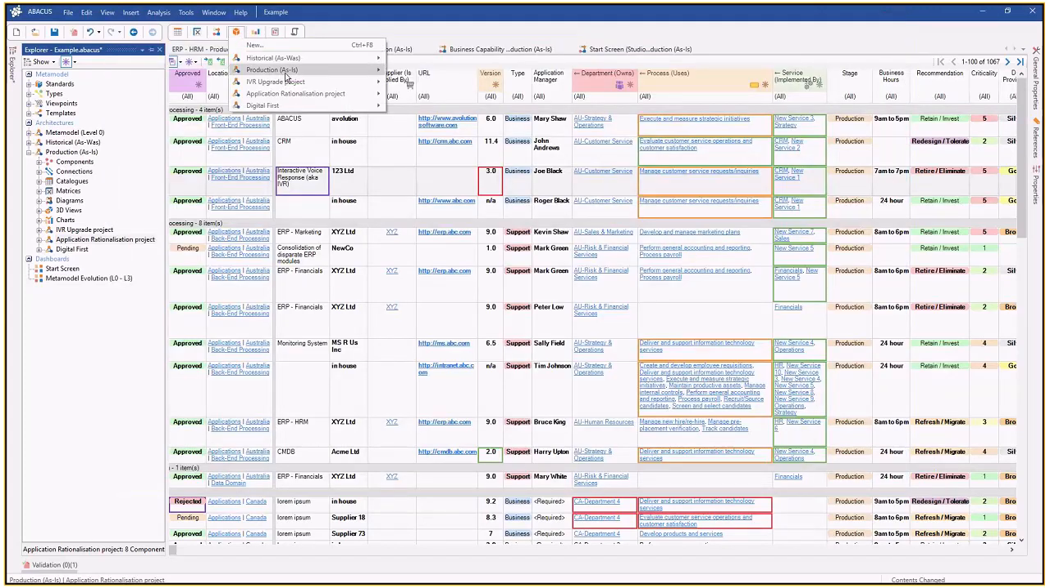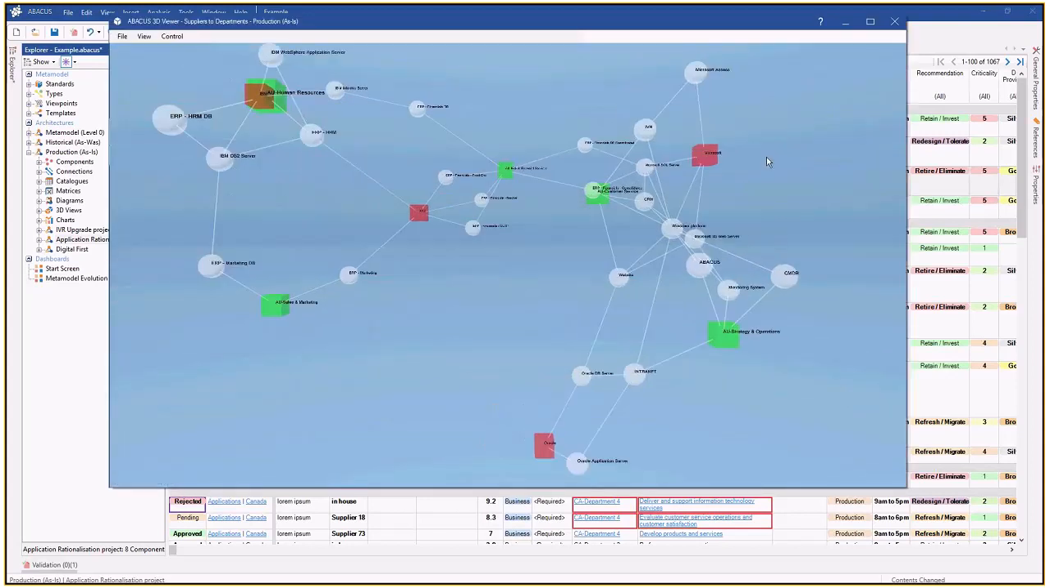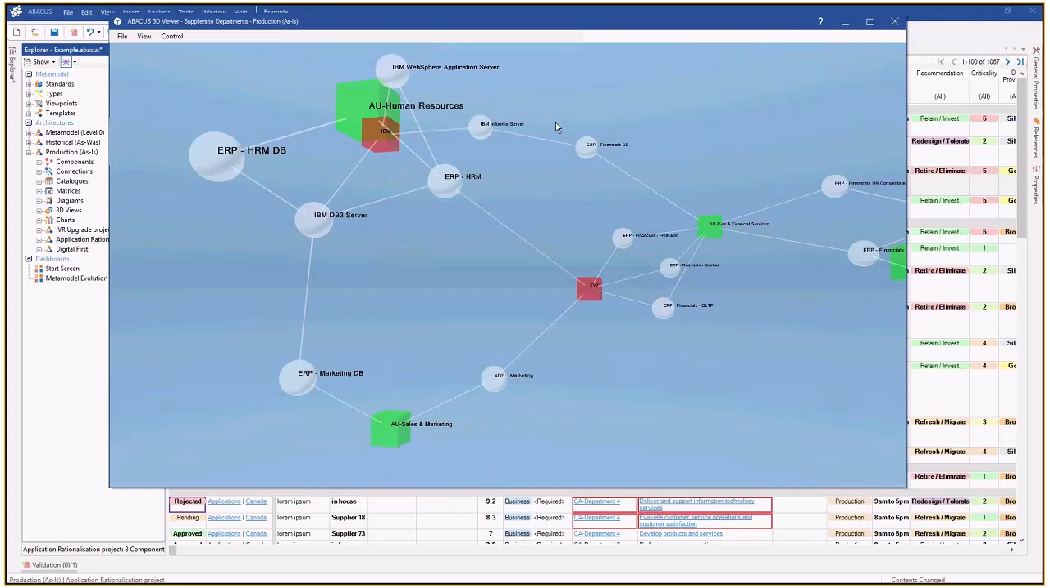So 3D views actually only work on the desktop version of Abacus as well. So if you are trialing the cloud version or SaaS-based solution, you won't be able to run these.